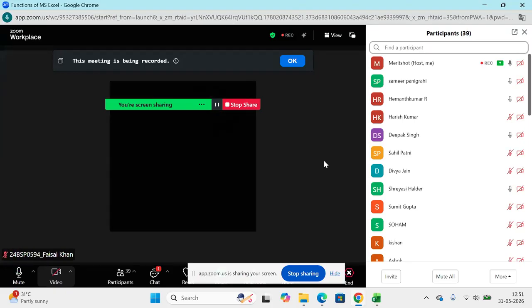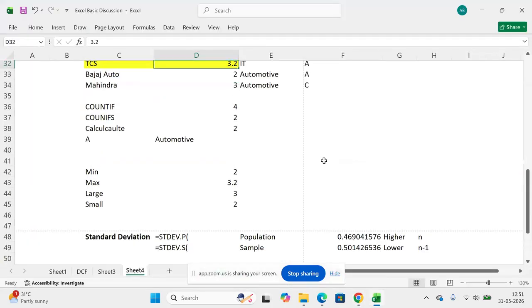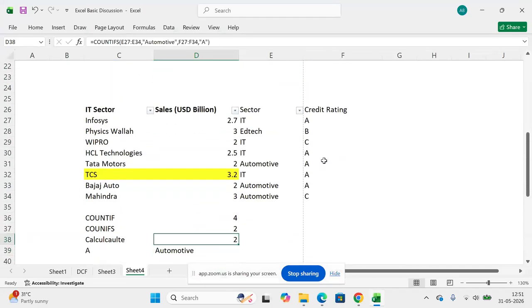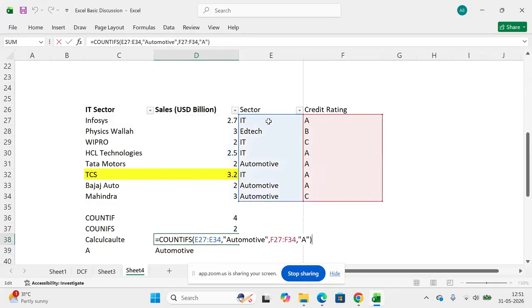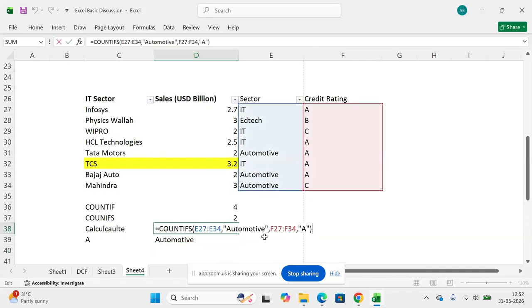No, sir, it is not visible, but the idea is that you just look through my function. In COUNTIFS, first it is asking for criteria range 1. Our criteria range 1 is sector, in this automotive case. We have used this as a range. Secondly, we have given the criteria in inverted commas as automotive. The second thing is the rating range, which is F27 to F34, and we have given the criteria as A in inverted commas. If you have an incorrect spelling of automotive or the credit rating, or you have not used inverted commas, you can face an error. But if that is not the case, then the value should be 2, right?